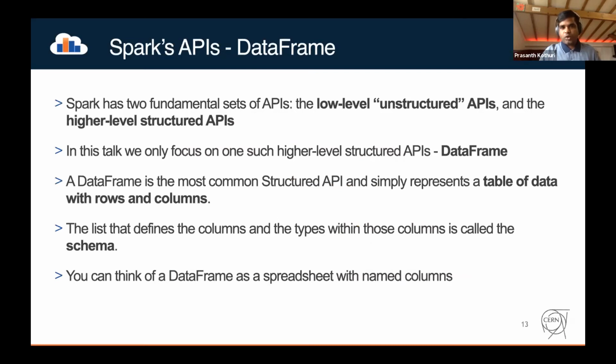Okay, so how do you process data in Spark? Spark has APIs, and there are two types. One is the unstructured API that can process text files or any unstructured kind of data, which was developed early and used in the early days. But nowadays we have much more optimized higher-level structured APIs that can process structured data, be it text structured like JSON or binary structured like Parquet or some other format. In this talk, we only focus on the high-level structured API, and this is called the DataFrame.